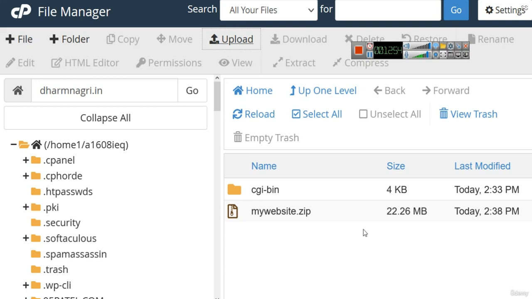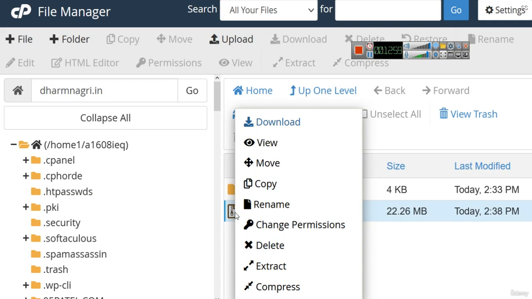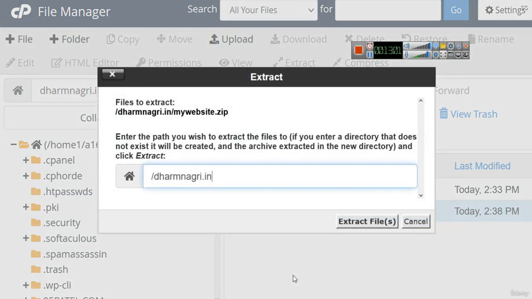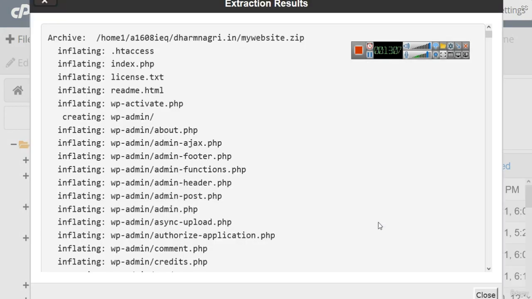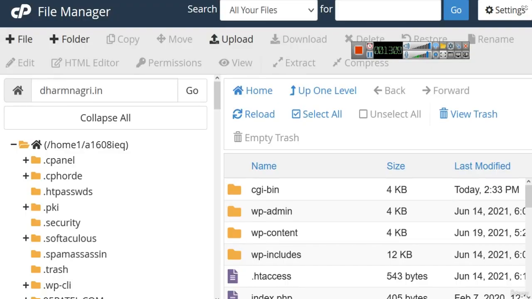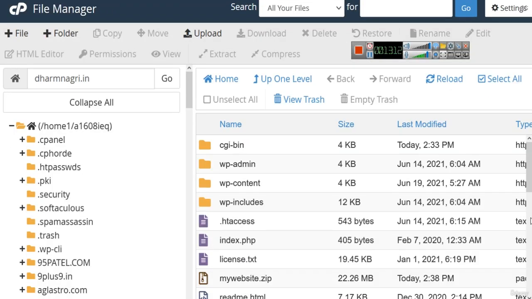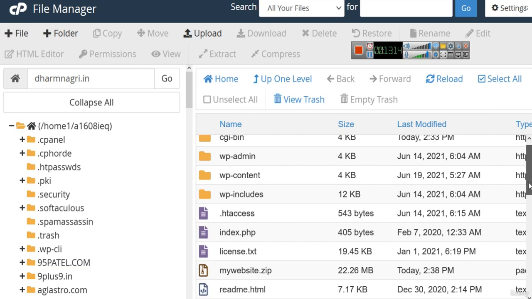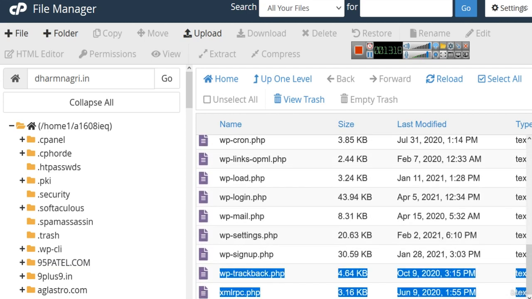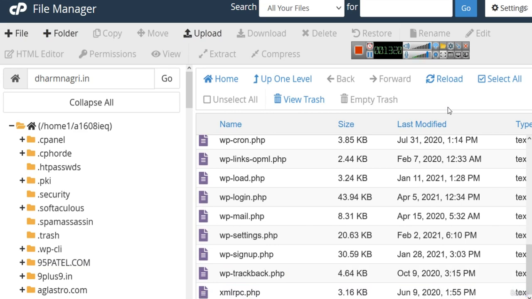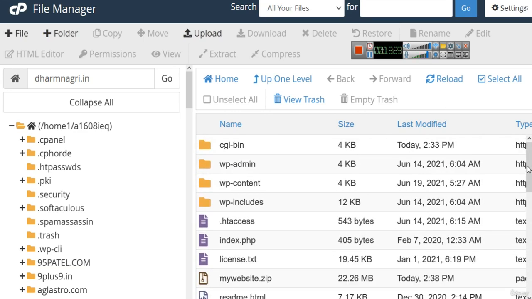Now you can see this my website.zip has been uploaded. Now all you have to do is right click and extract. We want to extract in this particular folder. We want all the files from our localhost to be extracted here. You can see it has been extracted, the extraction process is complete, and we have these files here. So this is how you can transfer files.